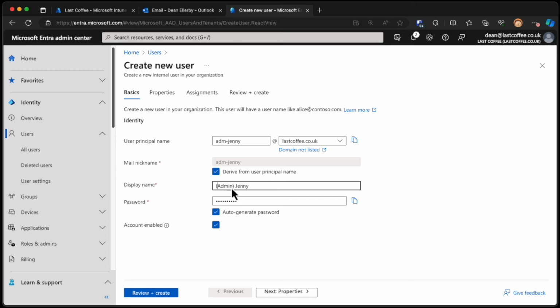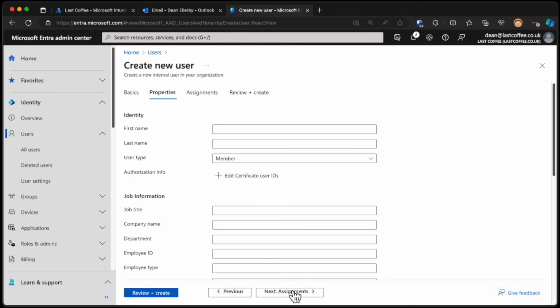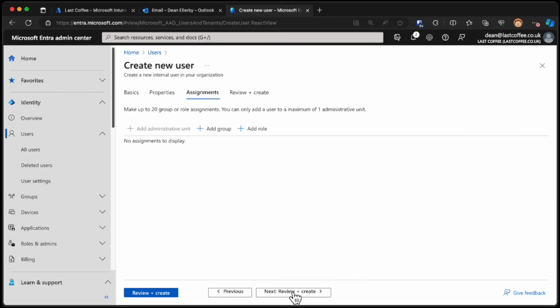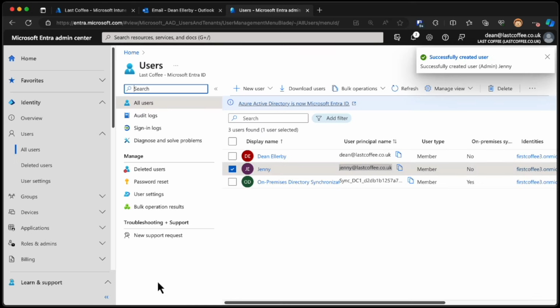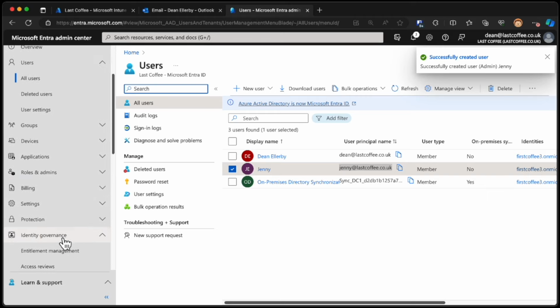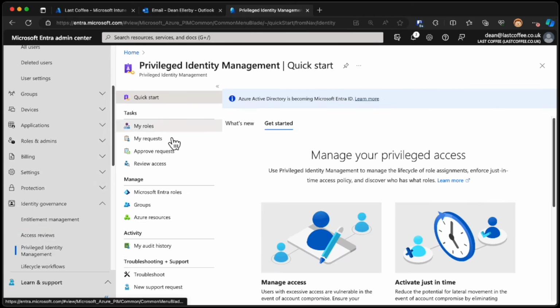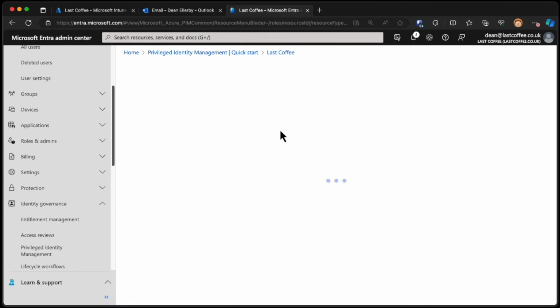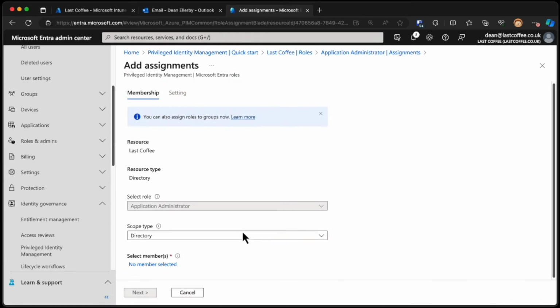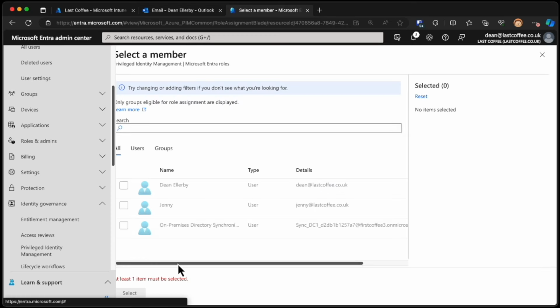You need to make sure that they don't show up in the directory as being possible to email or Teams messages, that kind of thing. So I'm going to generate this account. I'm going to choose next and next. I'm not going to add any roles or permissions. I'm going to just create it. Choose create. From here, head over into PIM. Choose manage access. And in roles, I'm going to give the application administrator role to that new user that I just created.